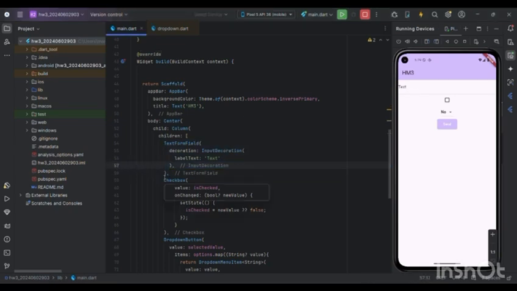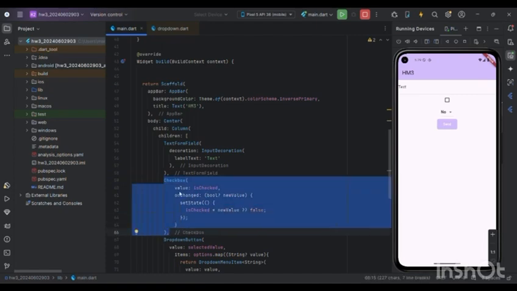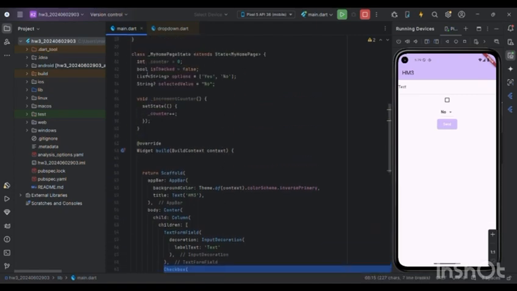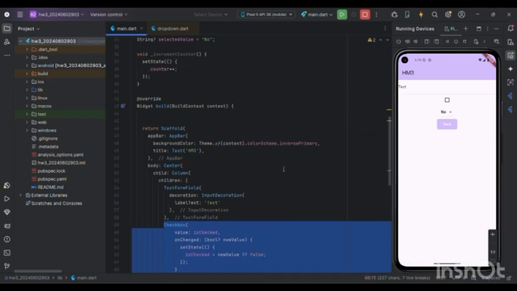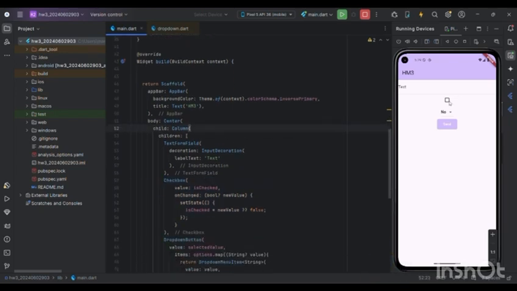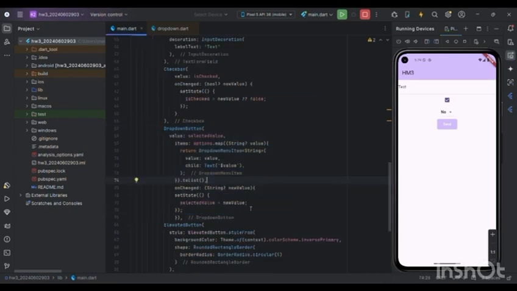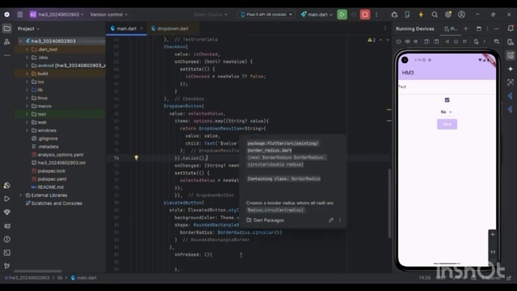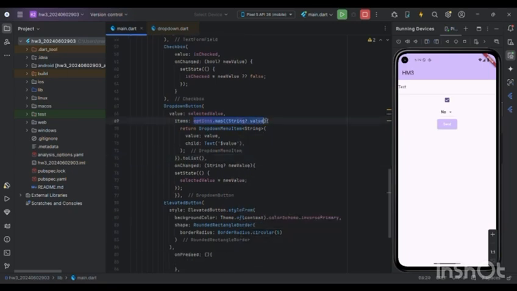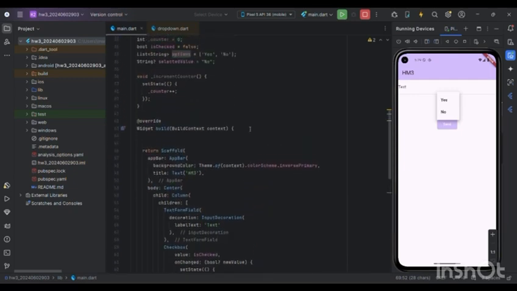Then I created a checkbox with a value isChecked, a bool value, to verify if we clicked on the checkbox or not. Then I created the drop down button with a list of options over here to see the different options that we have in the drop down. We have the yes or no option when we have the list over here.